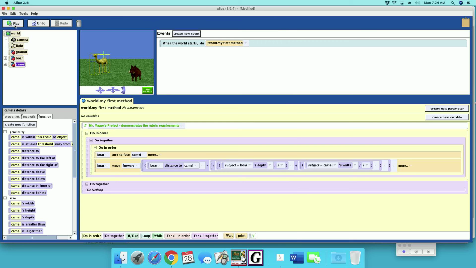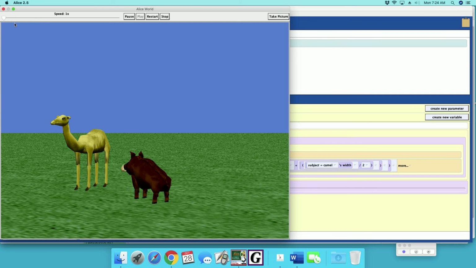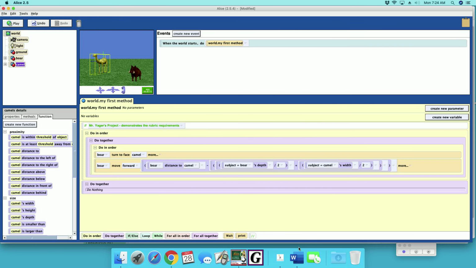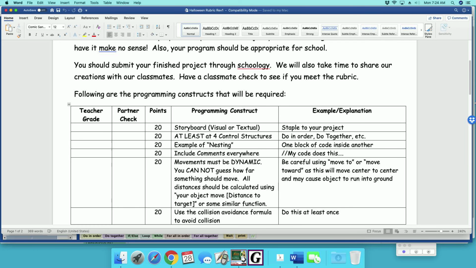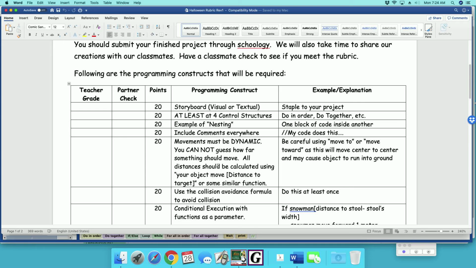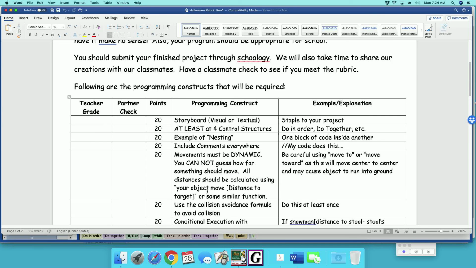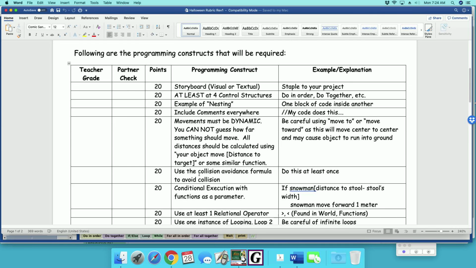So when this runs, he's going to turn and he's going to go to it, but he doesn't run into it. This is a move towards. All right? So this line here is the anti-collision. You got to use this at least once. All right? Dynamic moves. Anti-collision, so this is a twofer. Get both of those. All right, so we get if statements.